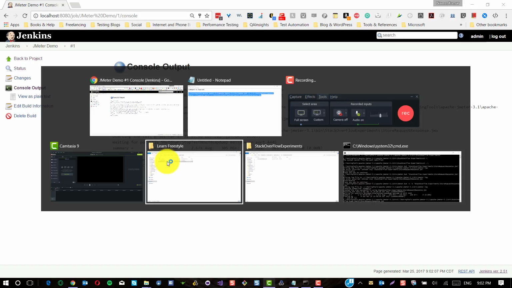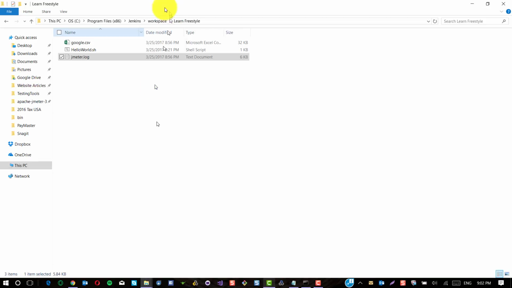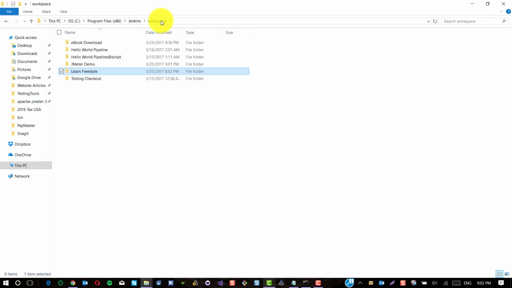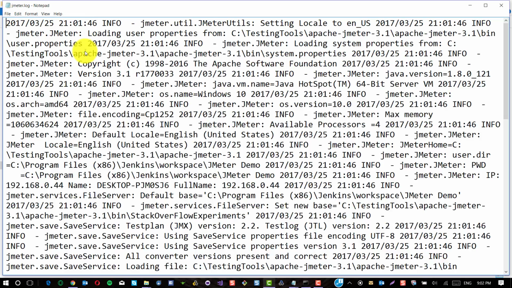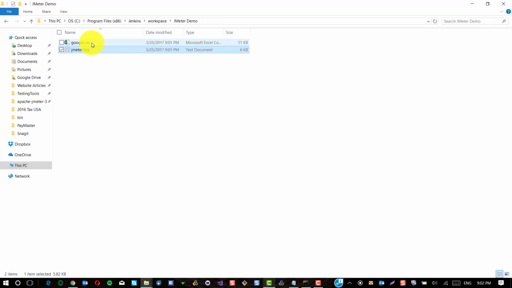So navigate to workspace folder and go to the project and here you could see the JMeter log file. And also this is the output where in my test plan I am logging all the requests and response in the CSV file.